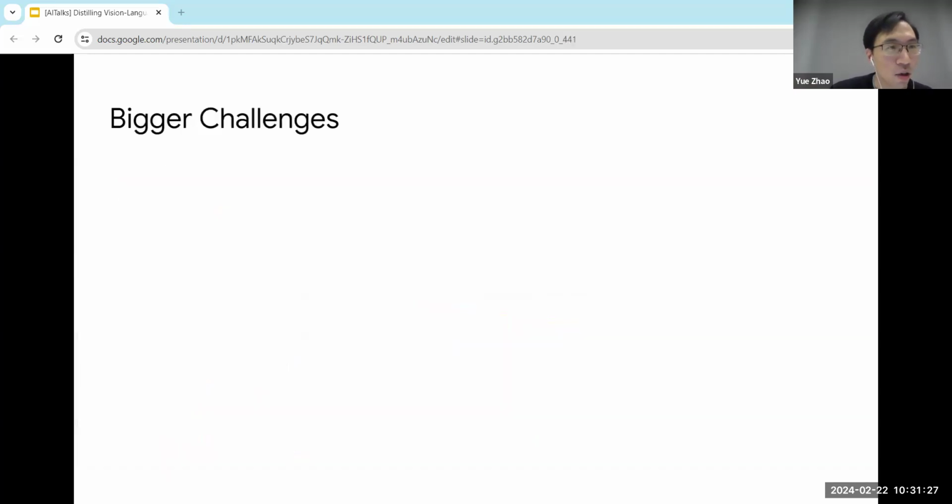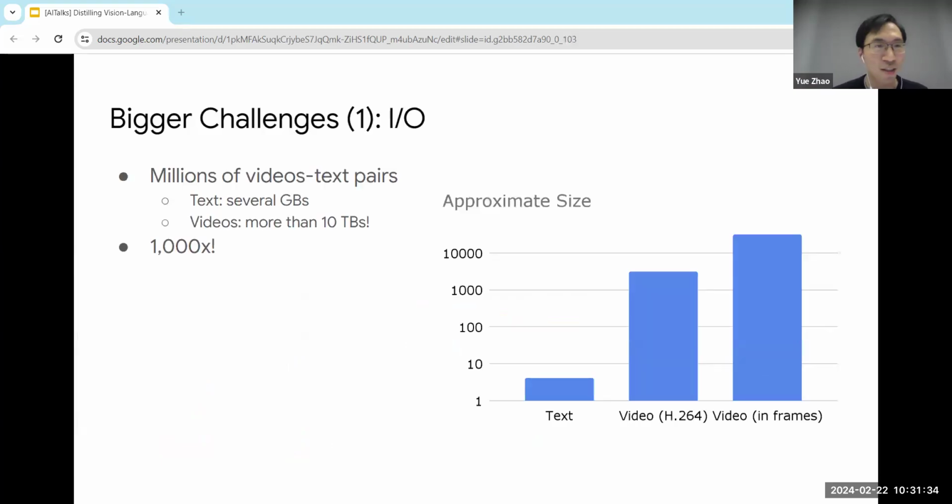Okay, so we have these great methods, but here are some bigger challenges. So what are the big challenges? Think about this. We have millions of video-text pairs. If we look at the text, millions of texts will end up with less than billion-scale tokens, definitely. So if we just put it on our disk, that's only several gigabytes, which can even be put into the RAM of any laptop, right?